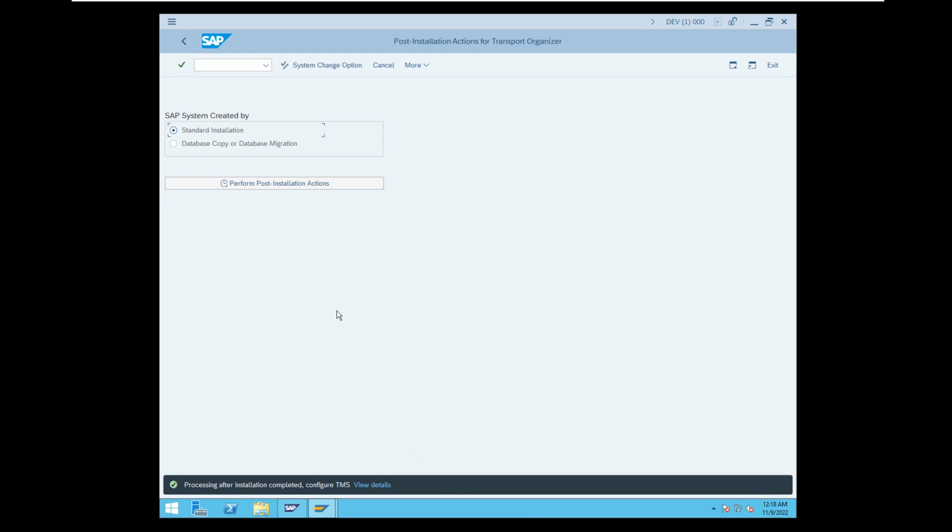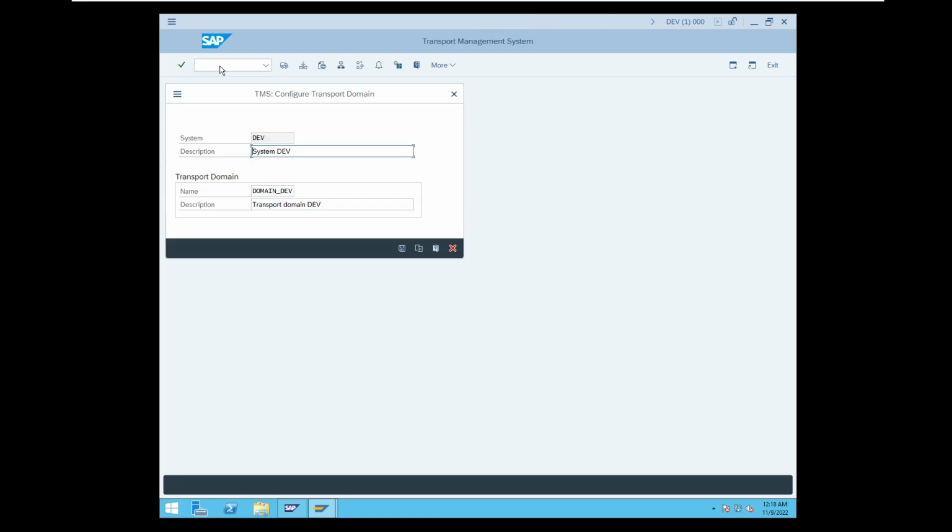Now configure TMS. Go to the STMS T code. To configure TMS, the T code is STMS. So this is my system. Save. This is creating a new domain. See, DOMAIN_DEV. Okay, save.